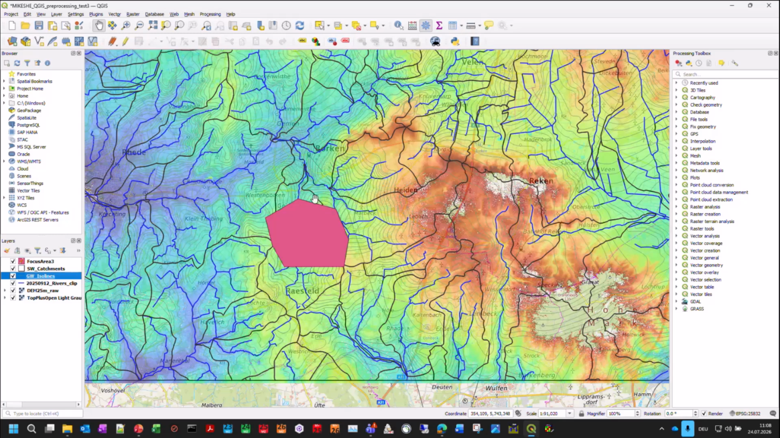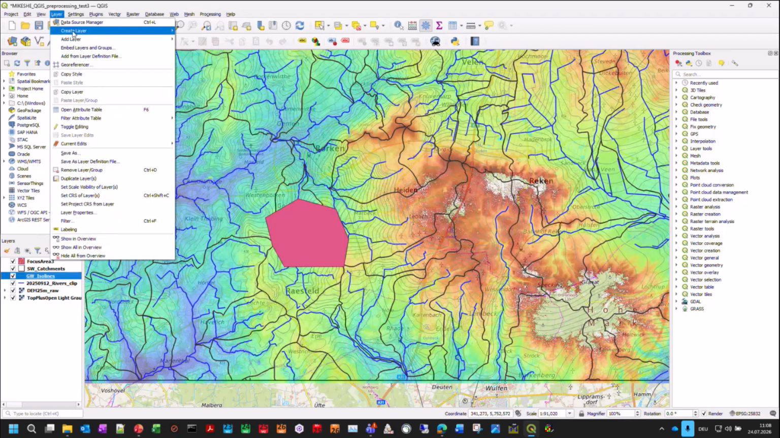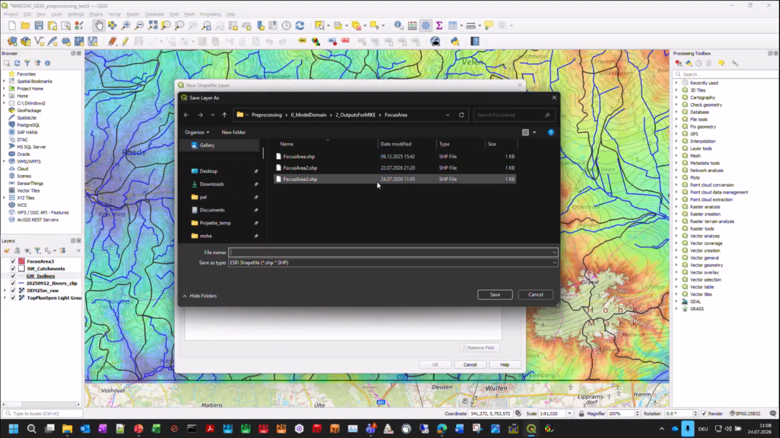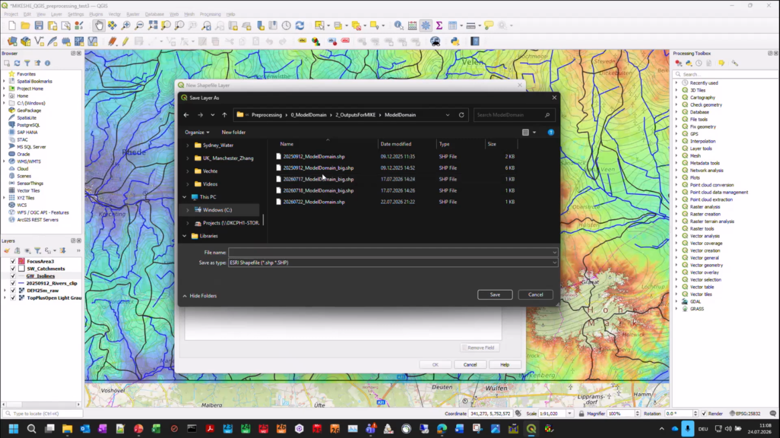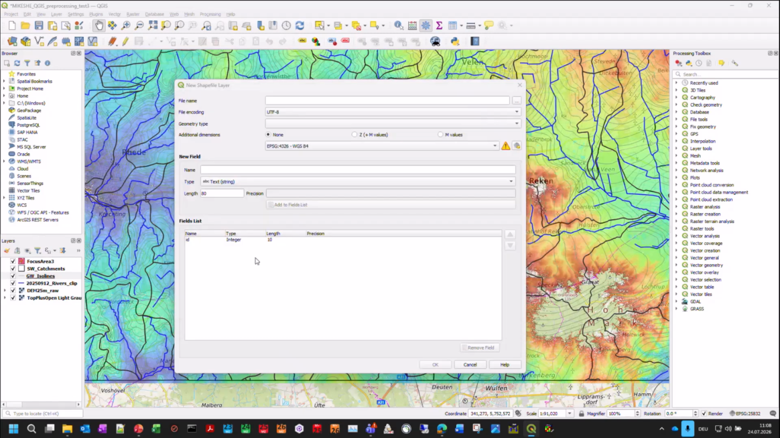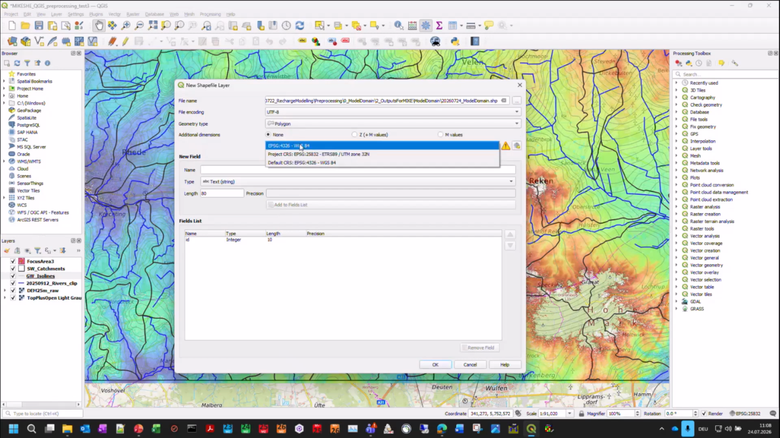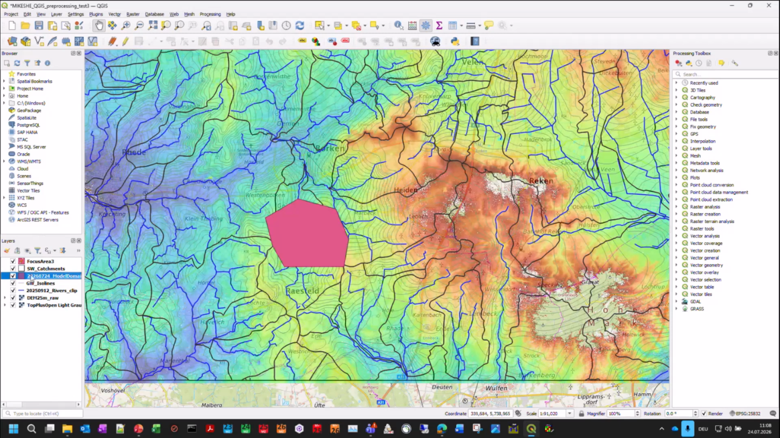Now the first step is to create a new model domain, create layer. We did that already. We store it under model domain, give it a new date. Of course, it should also become a polygon. Choose the correct coordinate system again. Okay. And again, we can now toggle editing here and start drawing a polygon.